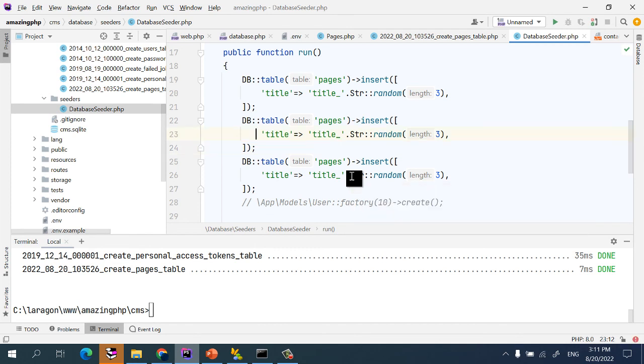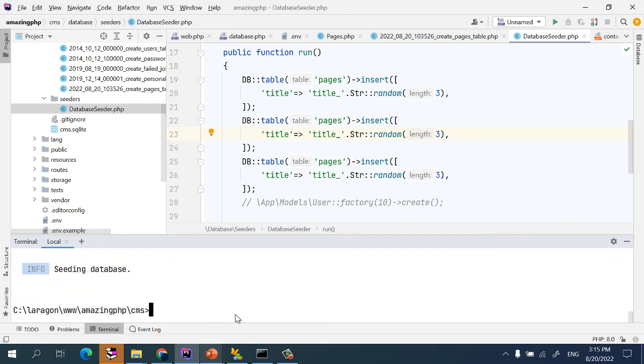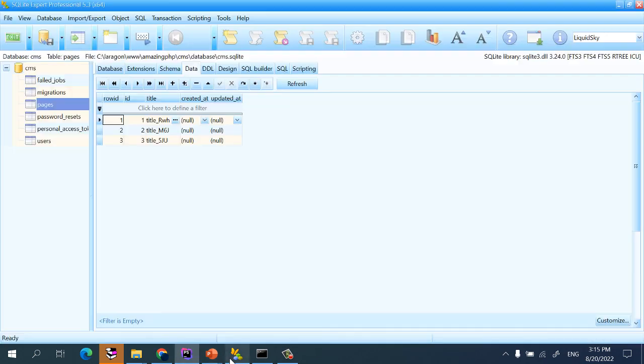Now I need to run the command to seed the database. I write PHP artisan and then db colon seed. Enter. As you can see, now it is seeding the database. If I open it back, as you can see, we have 3 rows of data generated inside the database.